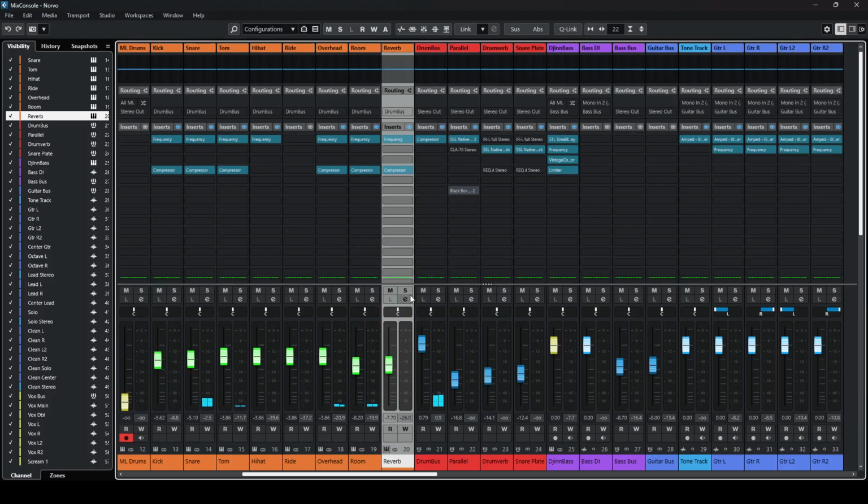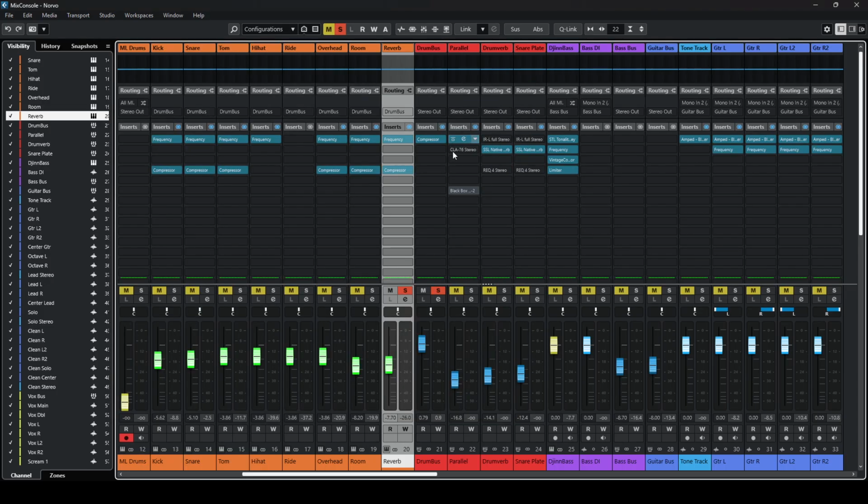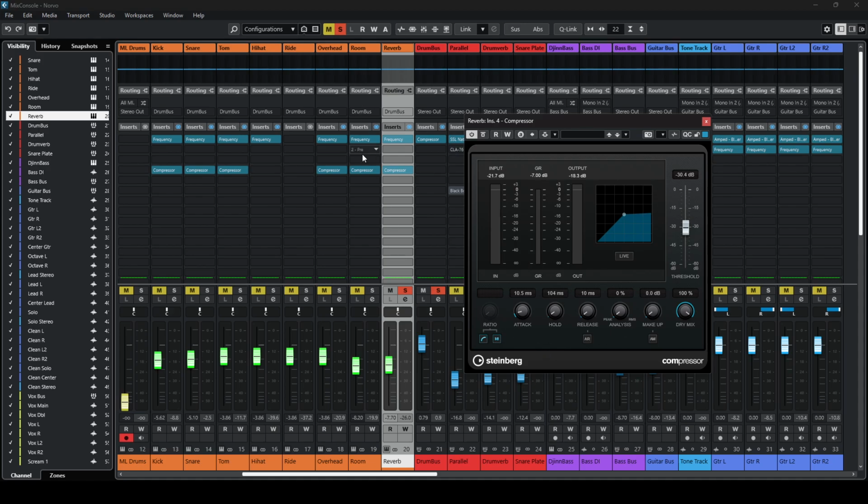And the idea is the same with this reverb track. I only have a high pass on it, just at 100. I didn't feel the need to subtract any low mids, not in this case. And again, compression, not as heavy as what I did in the room, because I don't really want it smashed. I want the same idea of emphasizing the snare size and the sustain.